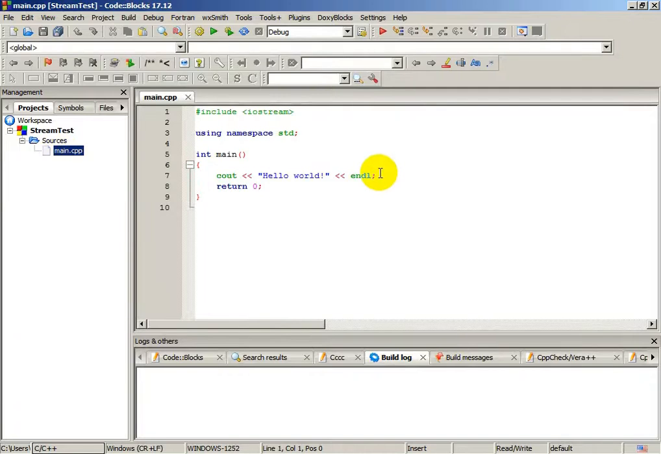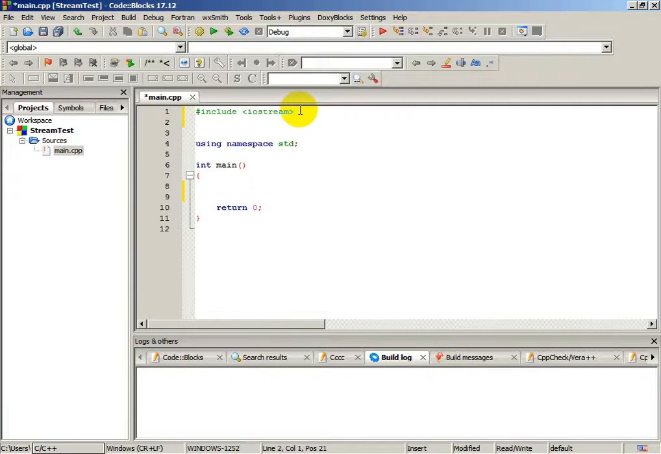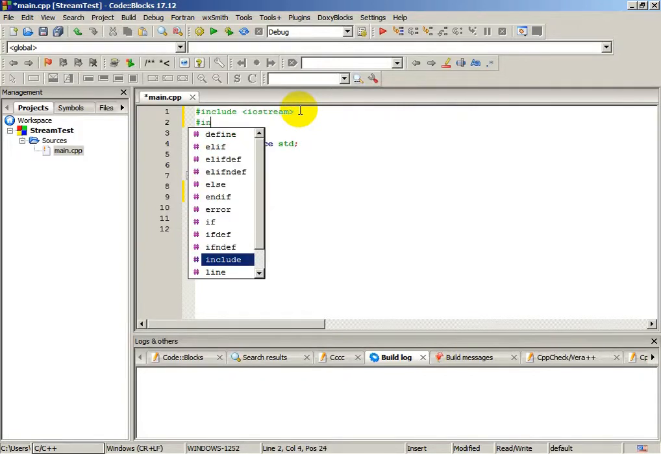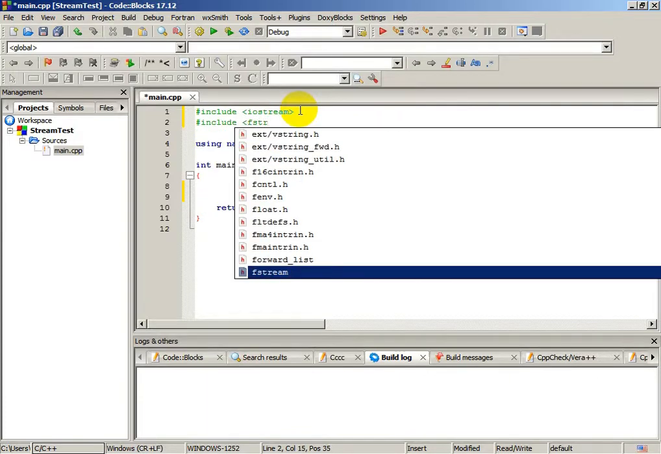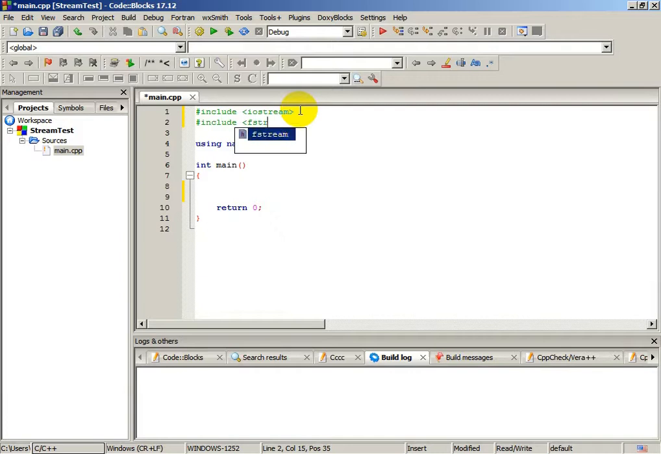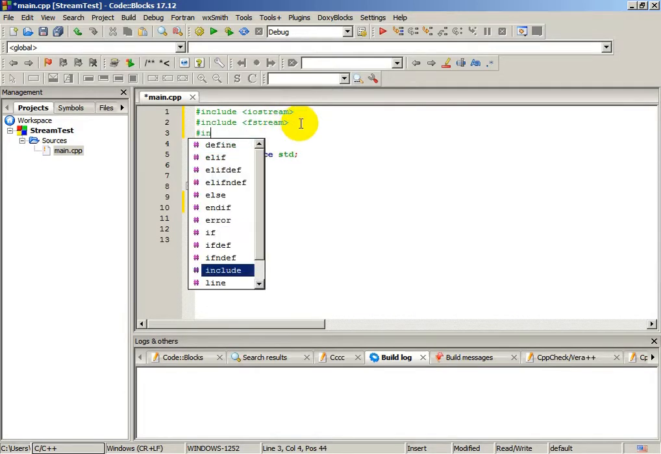It's a simple hello world application, and I will delete this hello world. I don't need it. When we want to create a file, the first thing we need to do is include the fstream library. We will also work with strings, so I will include string.